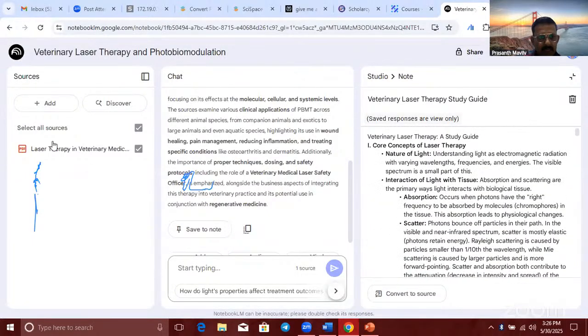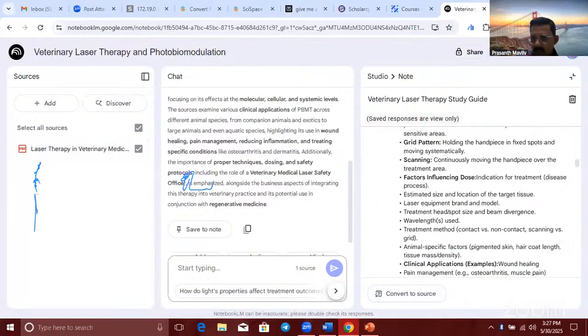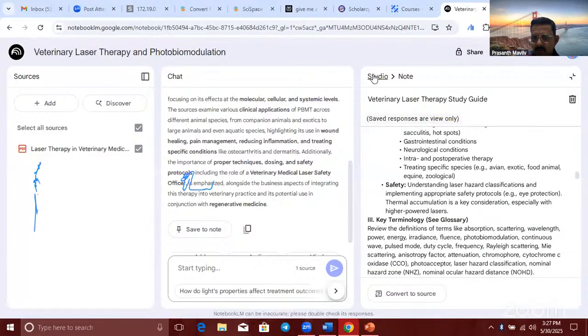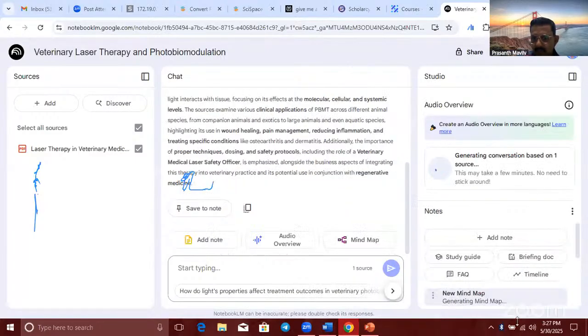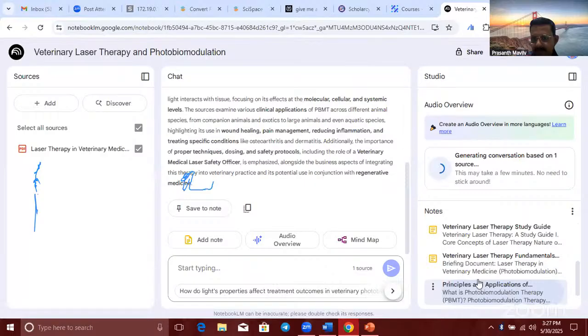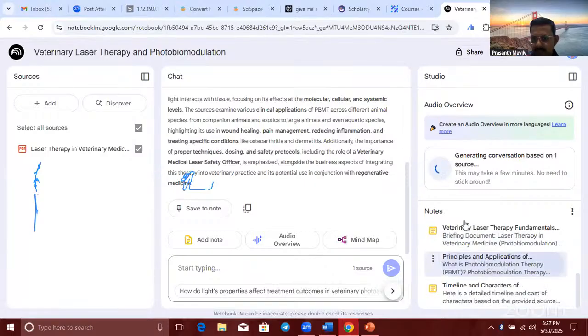So that's it. This is one book. You can upload up to 50 sources and compare and make all these things. Now it is taking too much time. We will go to another tool. I will come later for the mind map. Or let me check if the mind map is ready. And it's also taking an audio overview. We'll come to that later.